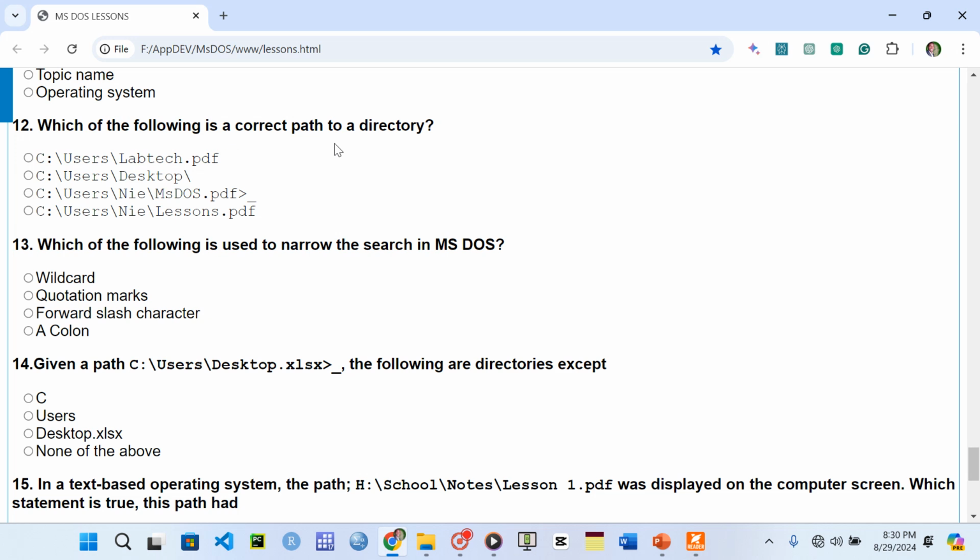Which of the following is a correct path to a directory? A correct path to a directory, we just have to check the very last part which we have. And if it's a directory, at least we should have a greater than symbol at the end of it. So it means that it's this one, C:\users /9 /MS-DOS.pdf. Just because of having this one greater than symbol and an underscore, it means that this is the correct path to a directory. Which directory? The directory is MS-DOS.